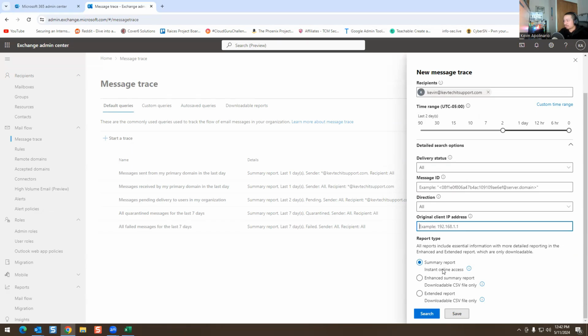And then you could do a summary report, or you could do an enhanced summary report or extended report. And it tells you each one. So if you highlight over it, it tells you real-time viewable immediately after you select search, provides message summary information, including date, sender, recipient, subject, and status. And you click on the other one, it tells you the same, gives you more information. So it's a summary report of the downloadable CSV file, includes the same information as the summary report, along with additional details. And then there's this other one as well.